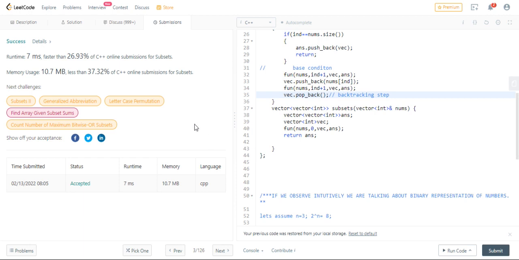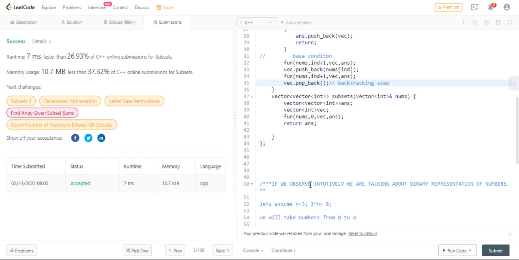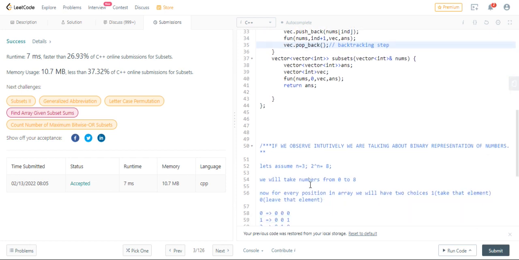See, it's accepted. And now we are going to solve this using bit masking.